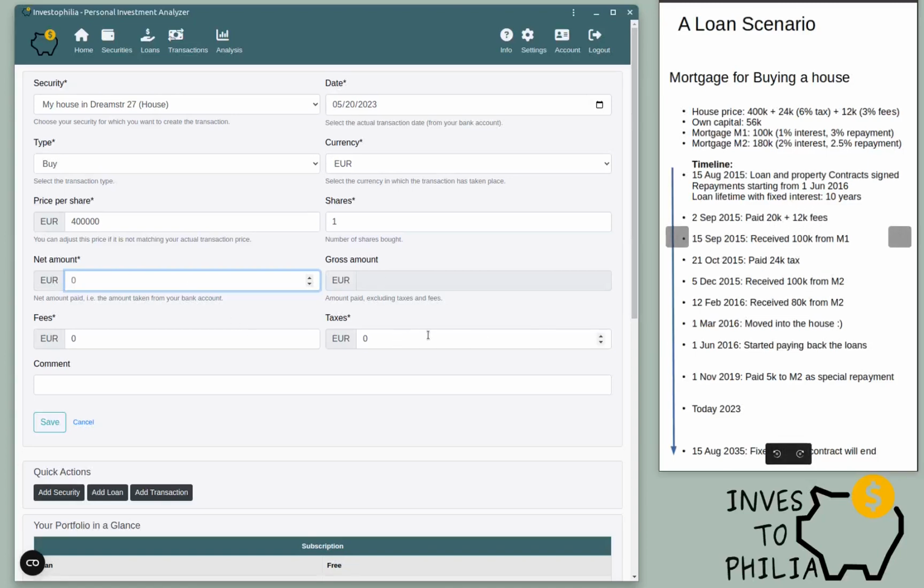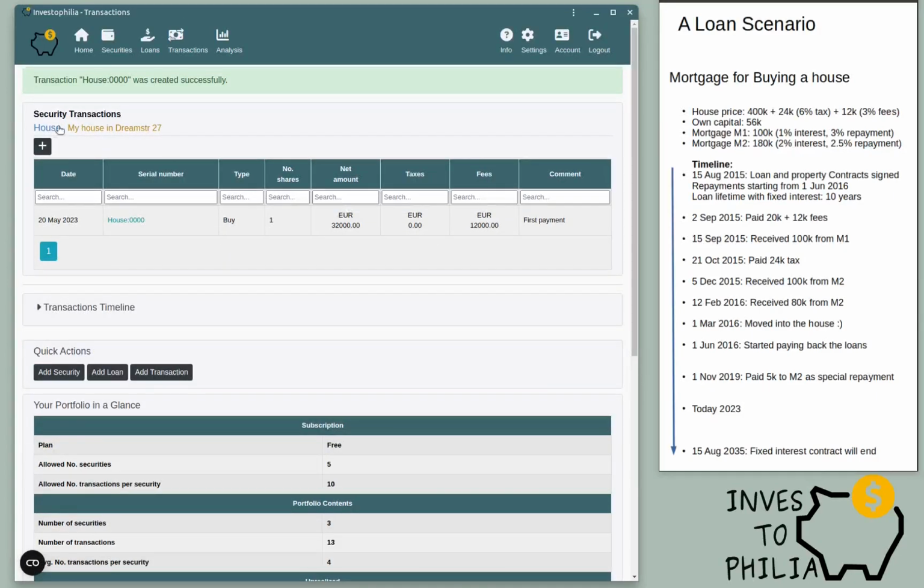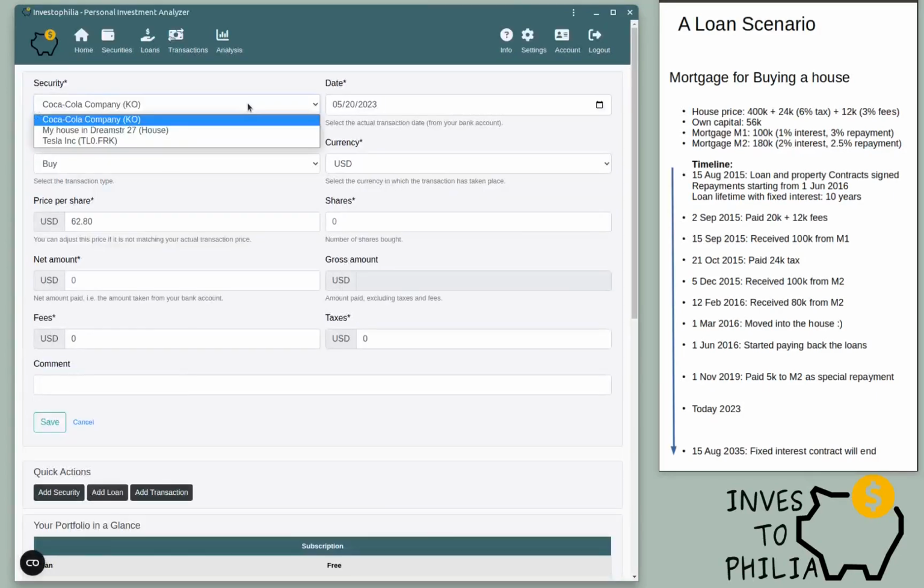And let's say I just pay 20 plus 12, and that is, how much is it? Is it 32? It is 32,000 euros. And out of this 12,000 euros is just fees. So 20,000 is for buying this property and 12,000 is for fees. So I here put, let's say, a comment, first payment, and I save it. So this is the first one. Let's add the second one.